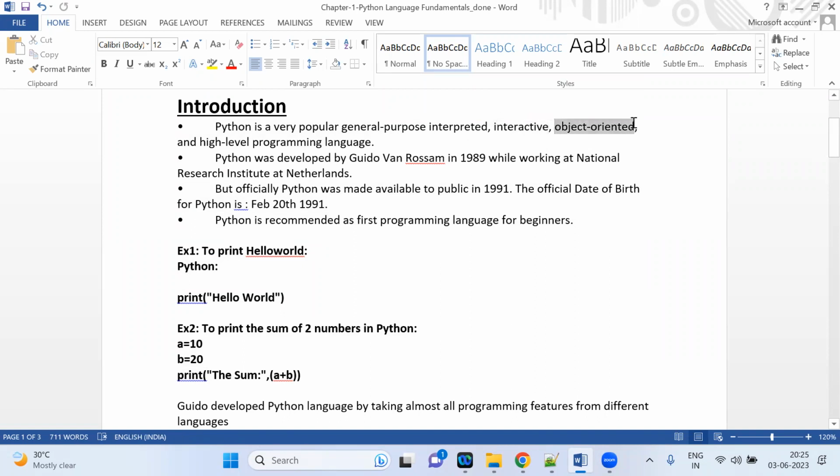Object oriented means that Python is object oriented also, like you can create objects like in Java. Java is an object-oriented programming language. So each and every program you run in Java, you have to create the class and the object, then only you will be able to run your script there. But in Python, it's not like you always have to create the class. It's a simple, understandable language.